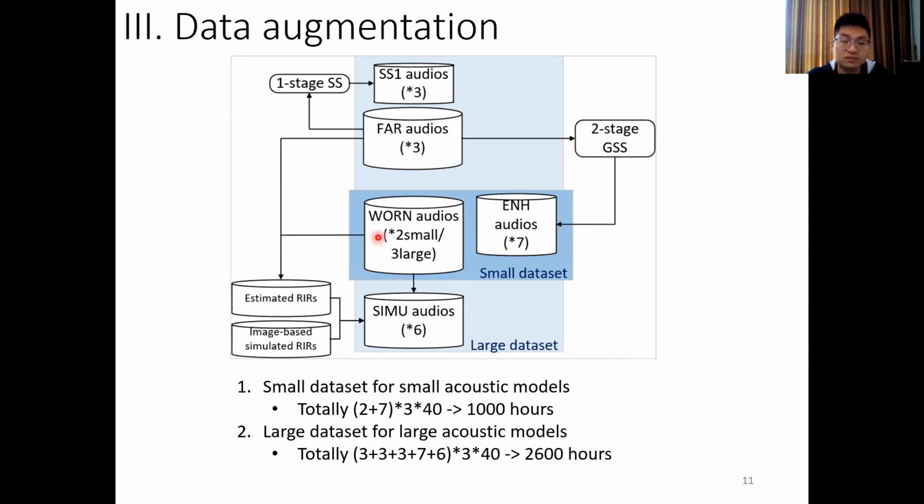For the data augmentation, we built a small data set and a large data set. The small data set is for small acoustic models, and the large data set is for large models. The small data set consisted of 2 parts: 2-fold warm audios, and 7-fold enhanced data, totally 9-fold. The large dataset extended the small set with audios filtered by speech-enhanced speech separation models, the simulated audios, and the original fast audios, so totally 22-fold.